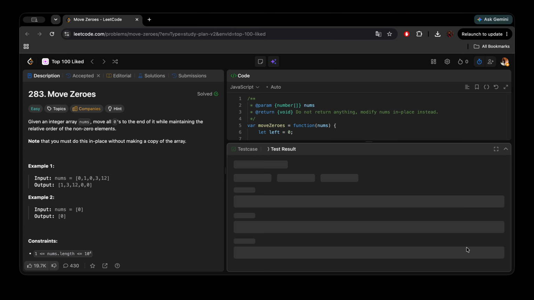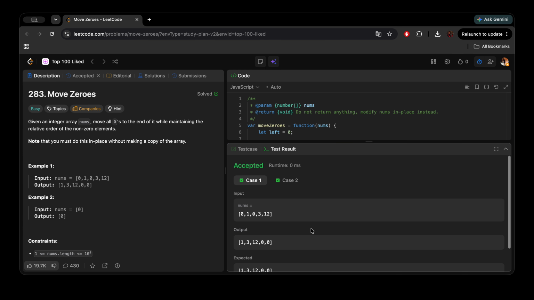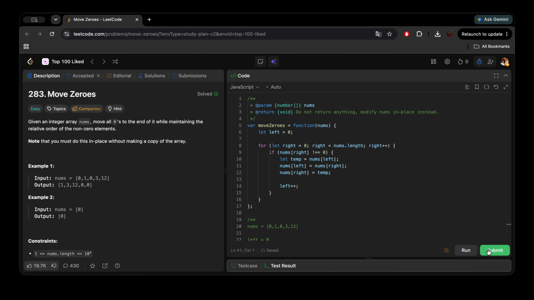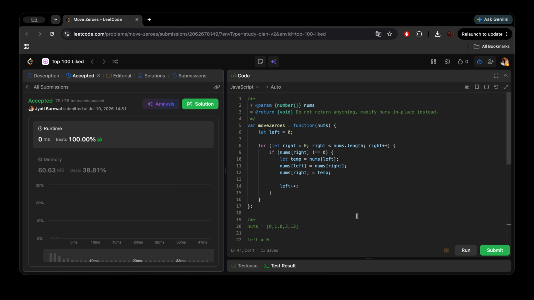Let's run it. As you can see, both the cases have passed. Let's try and submit this problem.